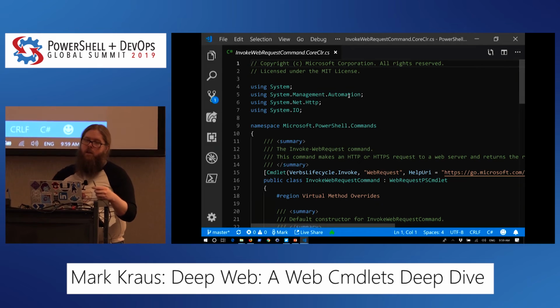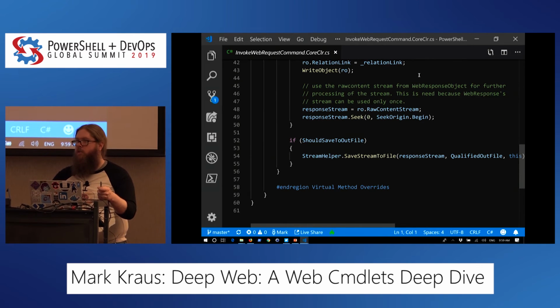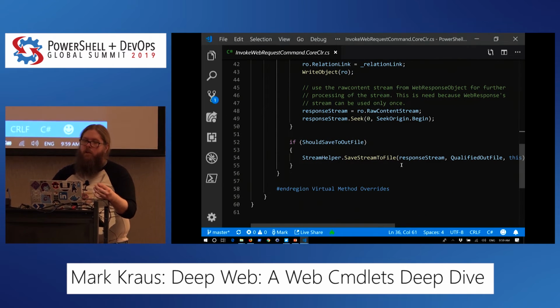But this is the file for it, and it's much shorter. Look at that. That's 60 lines of code for Invoke-WebRequest. There's some other things, so like GetResponseStream is actually in another file, and you could follow that and look through it, but it's not even impressive code either. It's kind of short. All of these, like I said, the bulk of the work's being done in the base cmdlet.